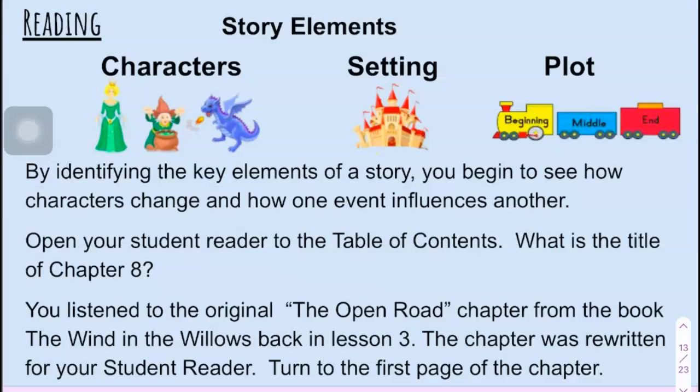So we're going to talk today, and as we read, I want you to be thinking about the story elements: who the characters are, what the setting is, where and when the story takes place, and in this case, this chapter. And we're going to be thinking about the plot of the story. What happens at the beginning, what happens in the middle, and what happens at the end. After we've read this chapter, you're going to actually start a plot diagram to keep track of these events for the last few chapters of our reader.